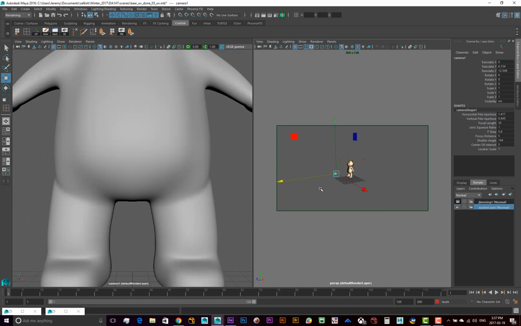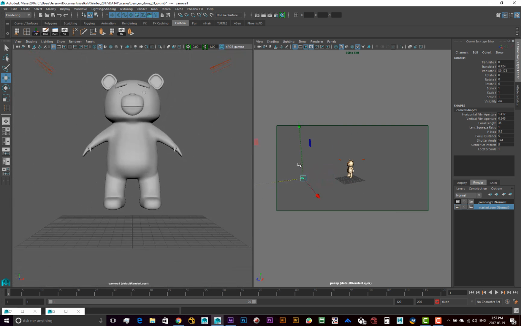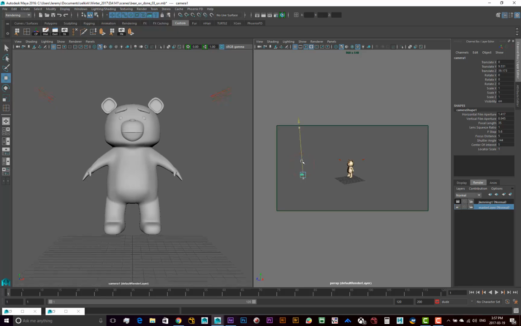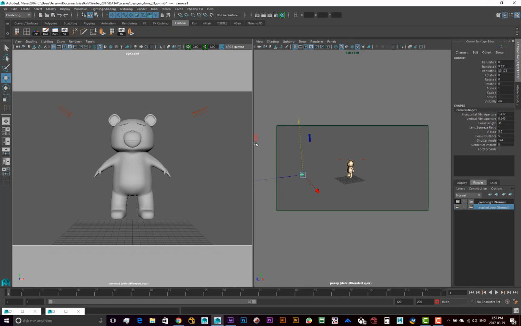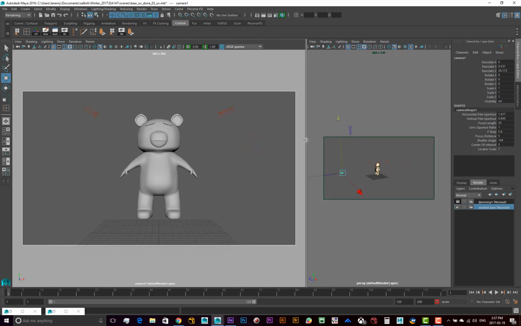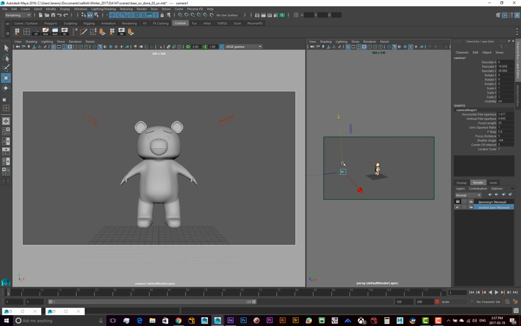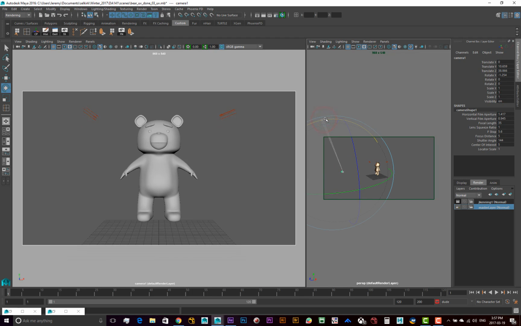So I'm going to move the camera out, way out here, and I'm going to turn my film gate on, which is this one, so I can know what's actually going to render. And I'll make that a little bit bigger. There we go. So that's probably good there. I can rotate the camera as well. Maybe I'll rotate it a little bit down just to get a little different angle.